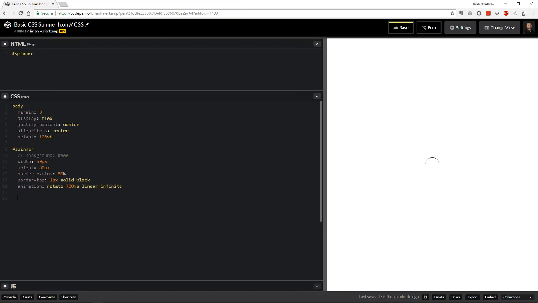Now, in order to make our animation run, we have to define what rotate is. We have to define the animation. We do that with an @keyframes, and then we say rotate. So this name here needs to match this. Okay. And we want to start it at 0%, and we want it to do something to finish at 100%.